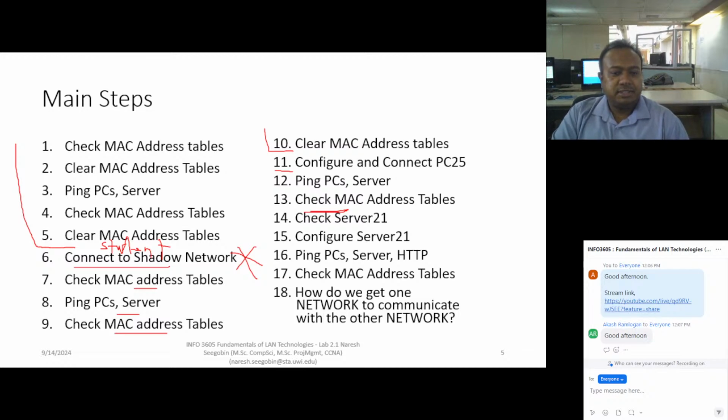Right, so we're going to check server 21. Server 21 is on the shadow network, and there's some configuration. We're going to do some more things, check MAC address tables, and then ask a nice question at the end: how do we get one network to communicate with the other network? Some of you may know the answer. Check the slides from lecture 2, from Monday or Tuesday. They have something called routing as the answer, right? But how we configure it, that's what we're going to do.